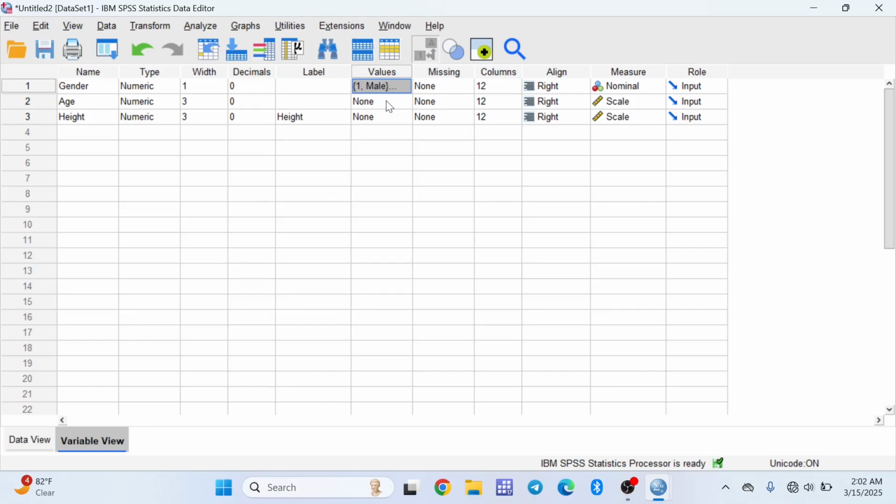But for the numeric, you just leave them. Then the labels too, I think this one came, but the remaining did not come. So you can type the labels too as well. So you can type gender of respondents here, and the age too, you can type age of respondents or the questionnaire you use, like what is your age.